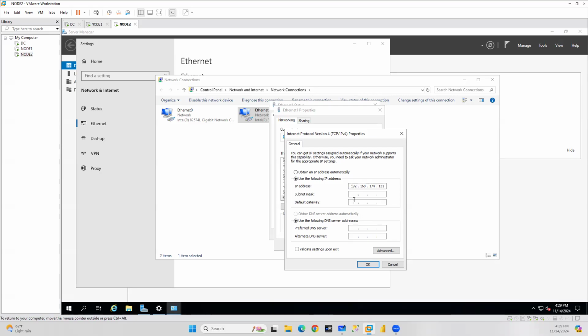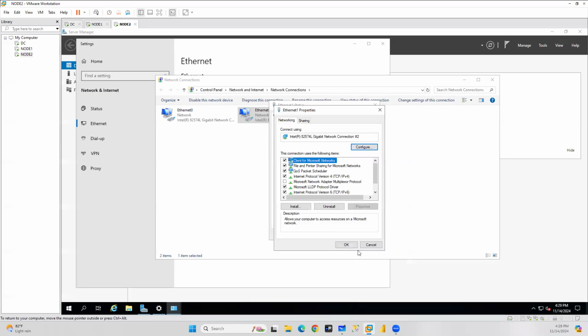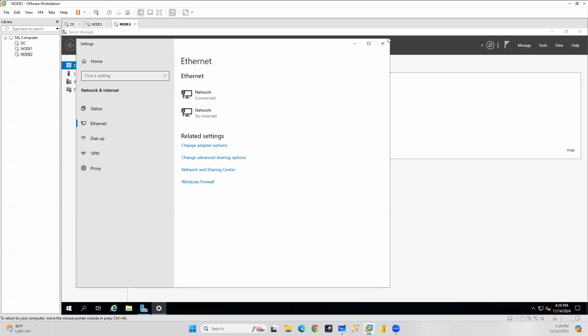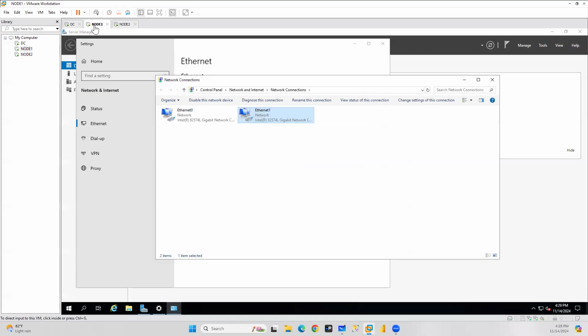Now let's go to the gateway, 192.168.174.2. And finally, for DNS I need to make it 192.168.174.129. Then click on OK. Click on OK. Now my network part is done. I am super good at networks. Now go to node 1.